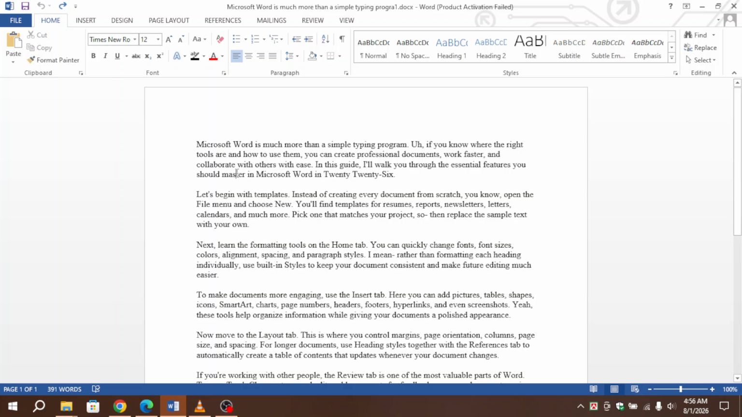Hey everyone, if you're working on a document with classmates, coworkers, or clients, Microsoft Word's Track Changes feature makes collaboration much easier. In this tutorial, I'll show you how to turn it on, review edits, and accept or reject changes like a pro. So let's get started.